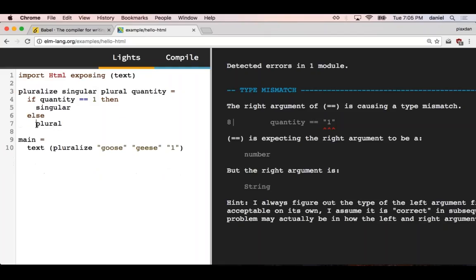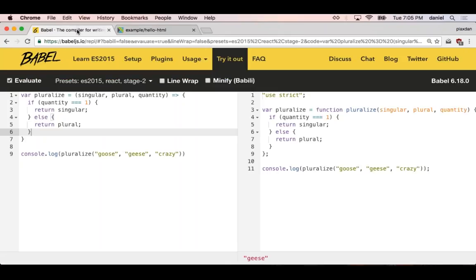So Elm is compiling, not transpiling. Correct. And what's the difference? The difference is that if we do something wrong in a transpiled language, like say singular, and also give it the wrong type, it still takes that as input and produces output that you can take and deploy to production.